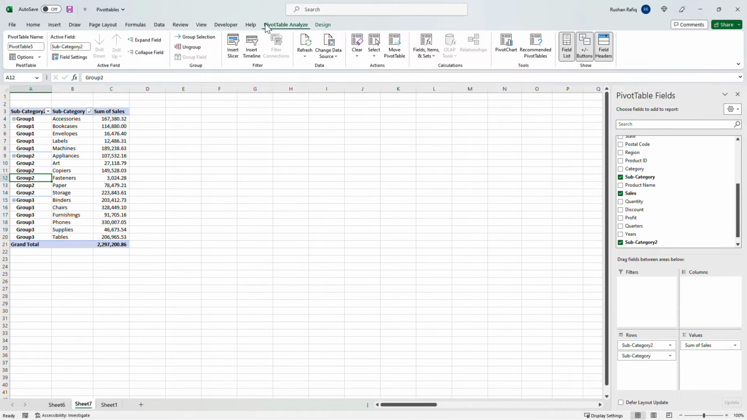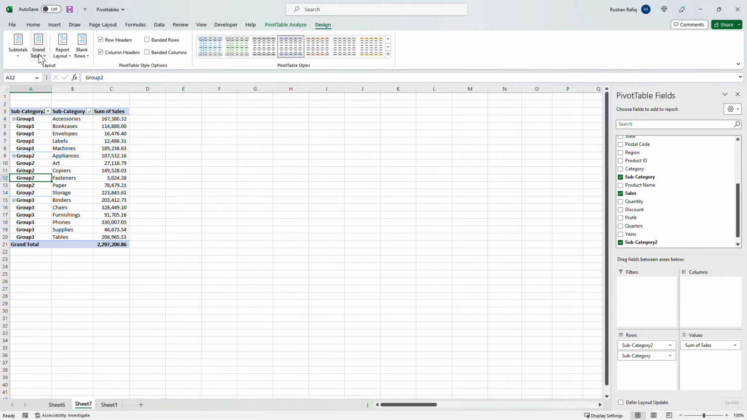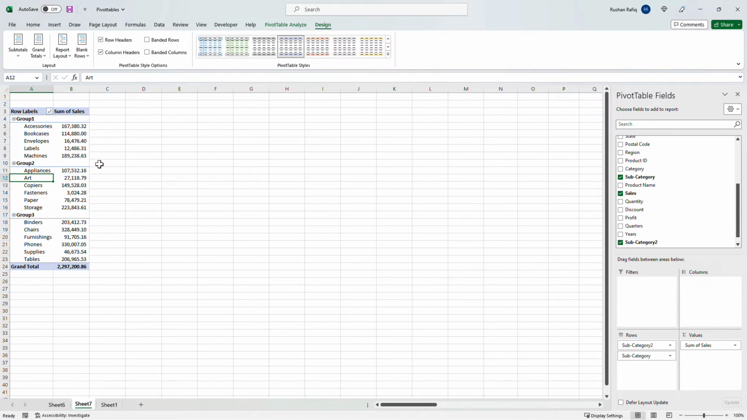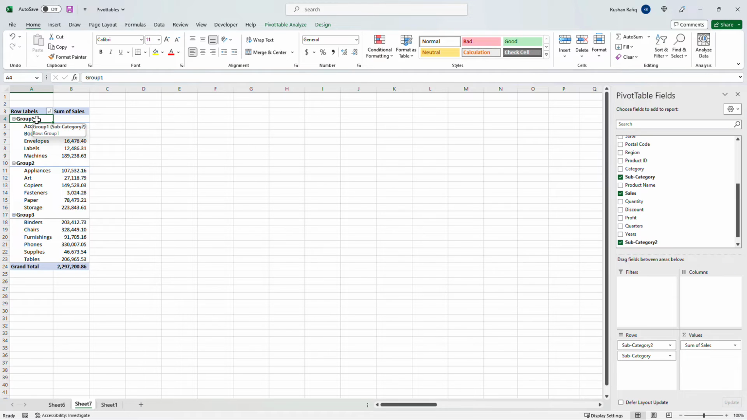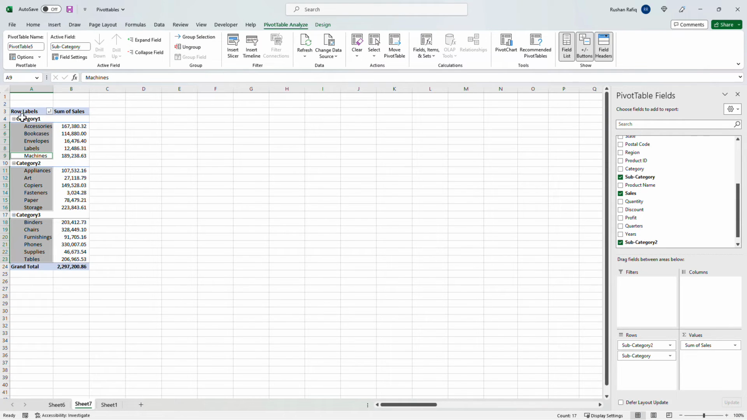To view these groups better, I will switch to the compact layout for now. Now you can see the subcategories that are clubbed under each group. I can also rename these groups to whatever name I like. For example, here I will rename them as Category 1, Category 2, and Category 3. If I want to go back to the default position, I will click anywhere in the field and select Ungroup.